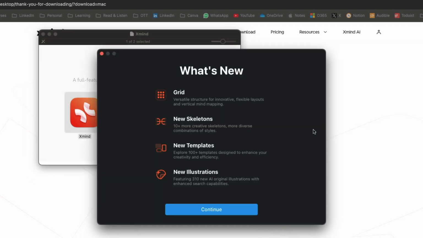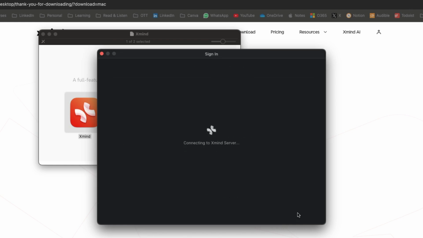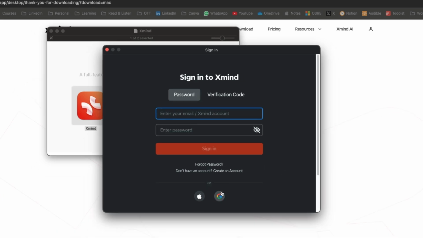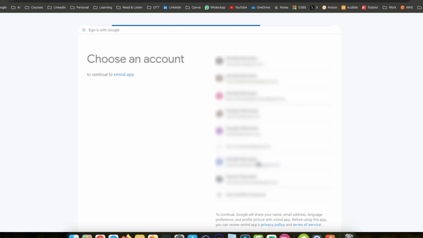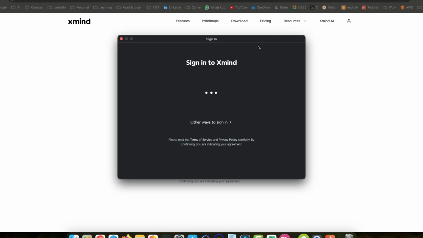Then I'll be getting this particular prompt on what's new in this particular application. I'll click on continue and then I'll click on agree to install the software. Now it's asking me to log in. What I'll do, I'll use Google authentication to log in to this particular tool. I'll be using one of the IDs using which I created my account earlier. You can also use any of your Google IDs to get authenticated. I'll click on open Xmind and this particular software will open now.